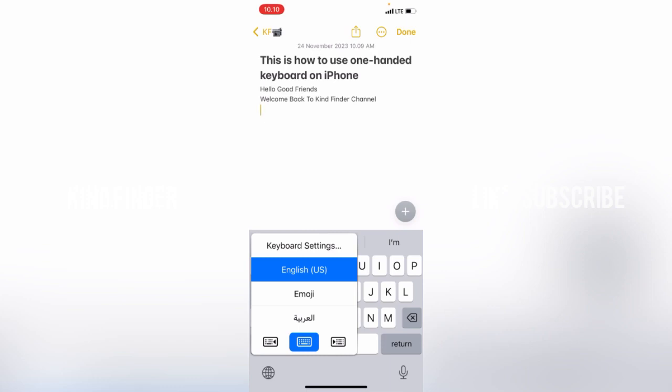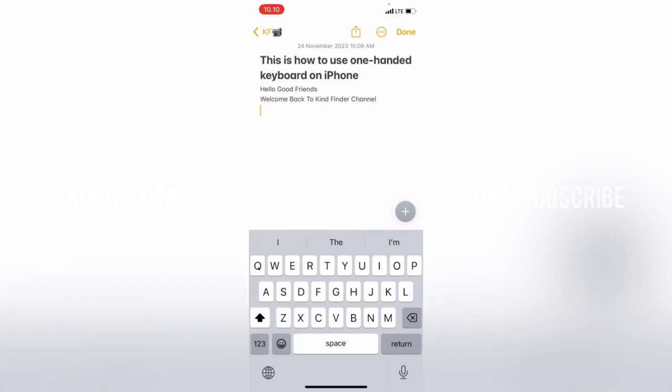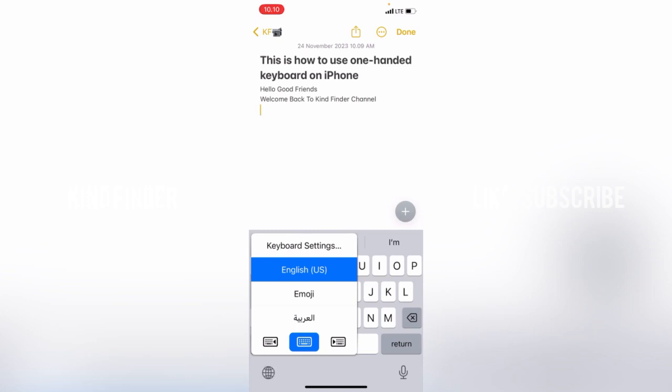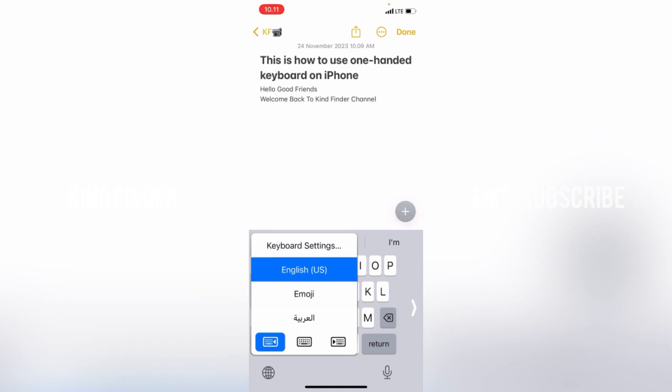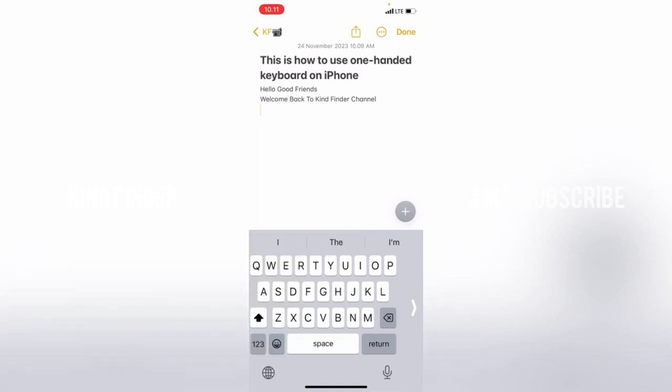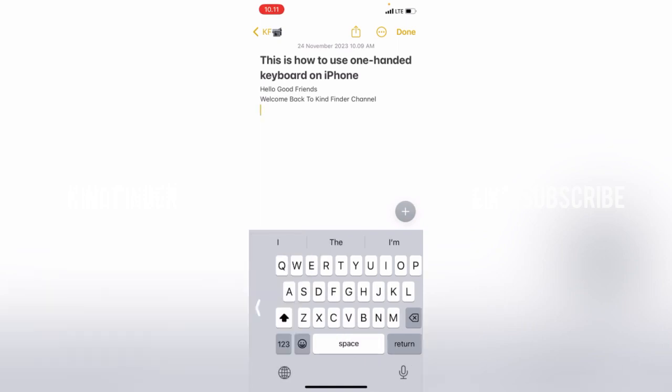So now, as you see, this is the keyboard that I'm using now, the standard keyboard. On the left, there will be these options. That means this is the one-handed keyboard. This one is for the left and this one is the right, like this.